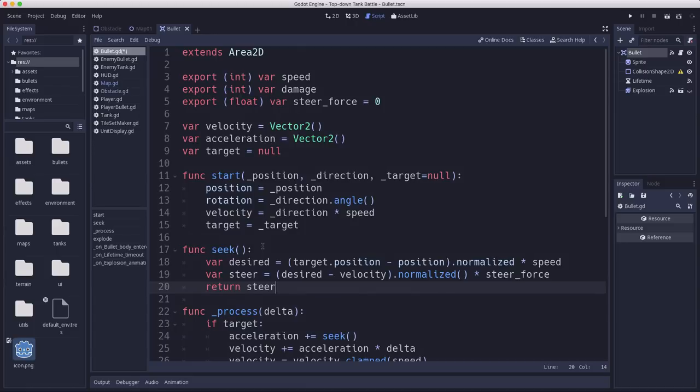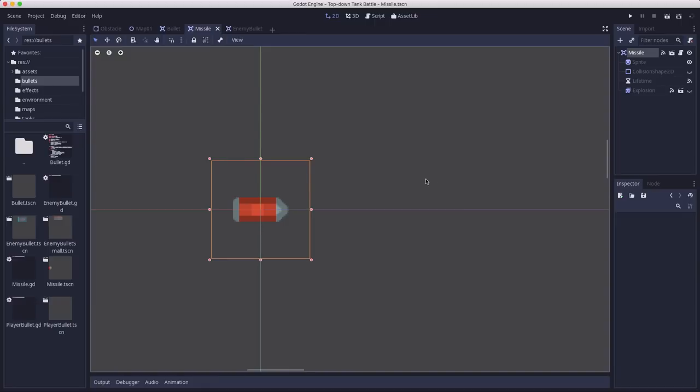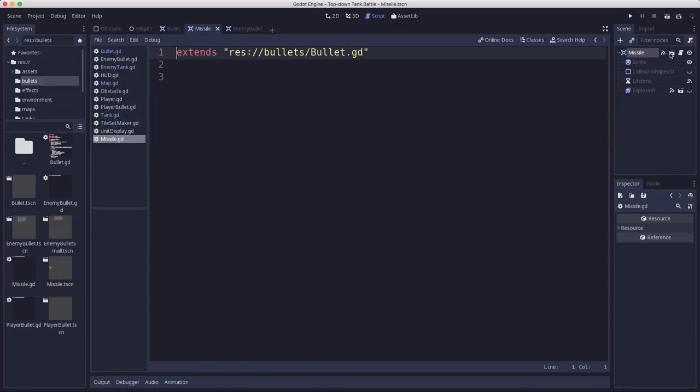We just need to now assign this bullet to an enemy and have it start shooting. So now to get this working, I've created a new inherited scene from bullet that I've called missile, and I'm using this image for it. And it's just going to inherit from the bullet.gd script. Okay.